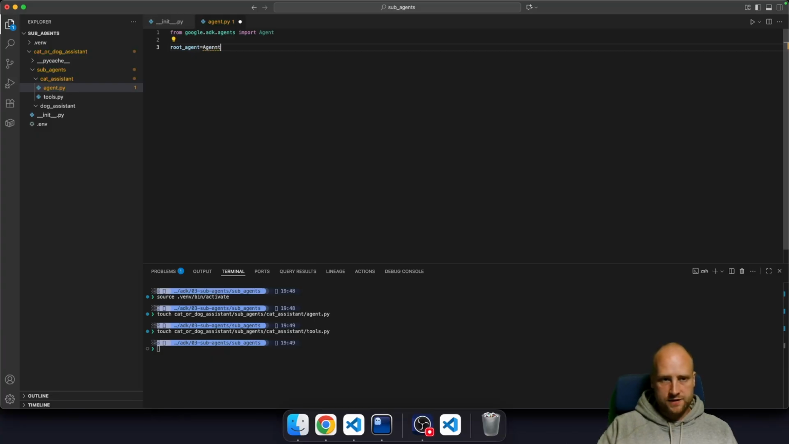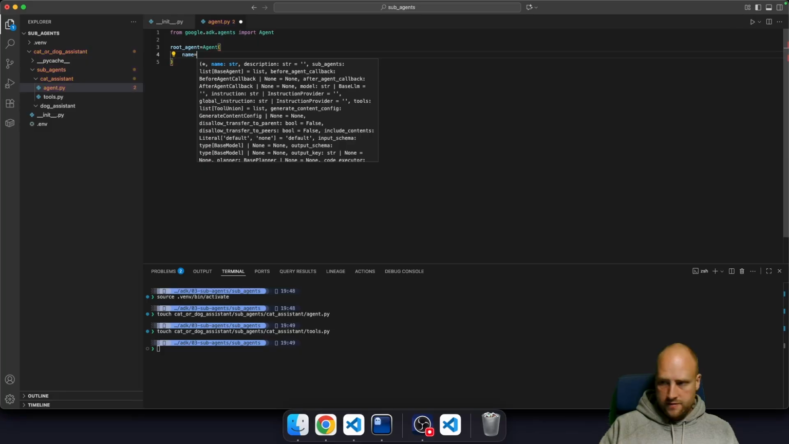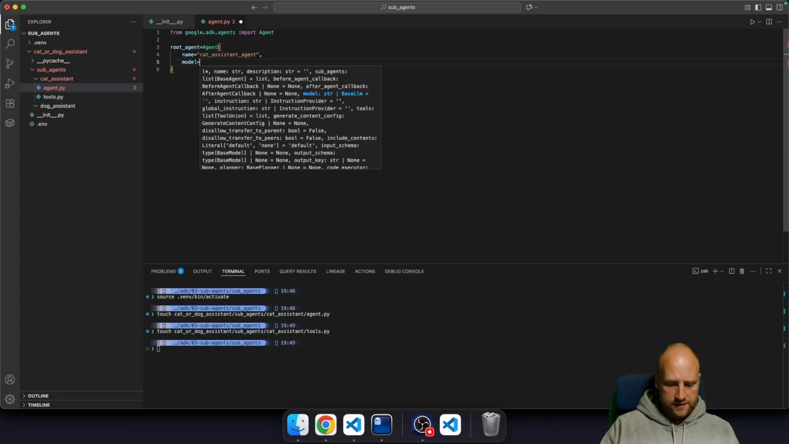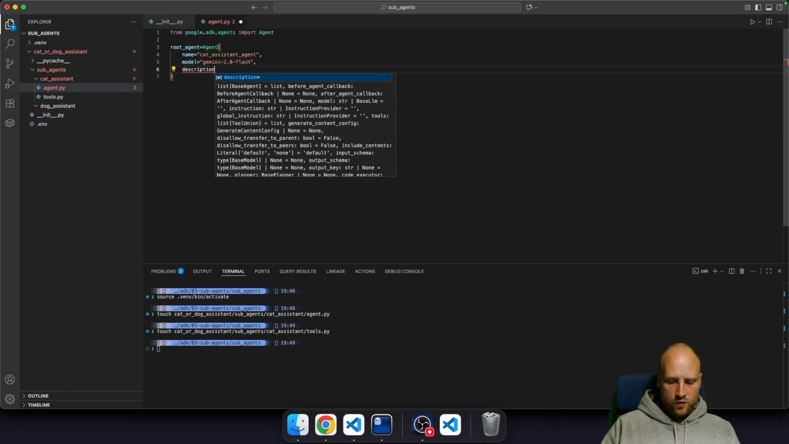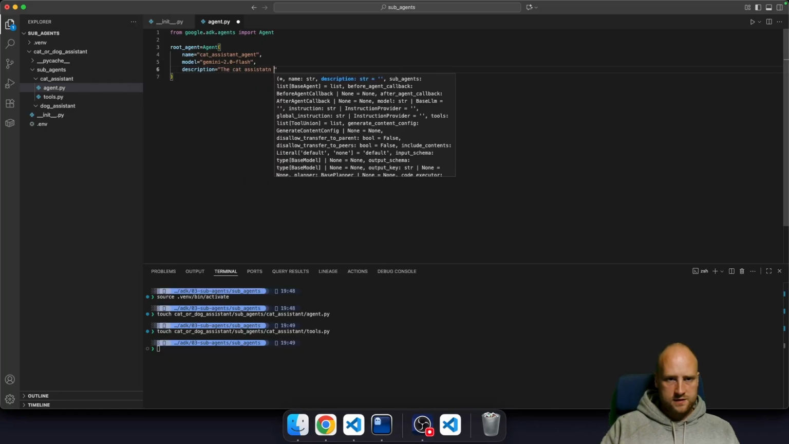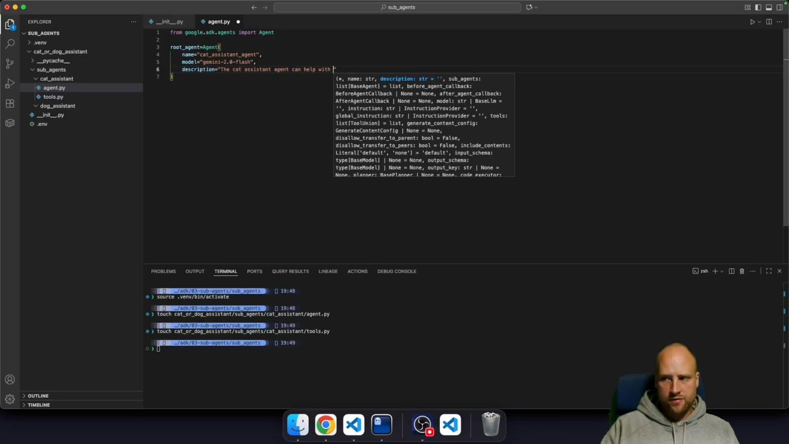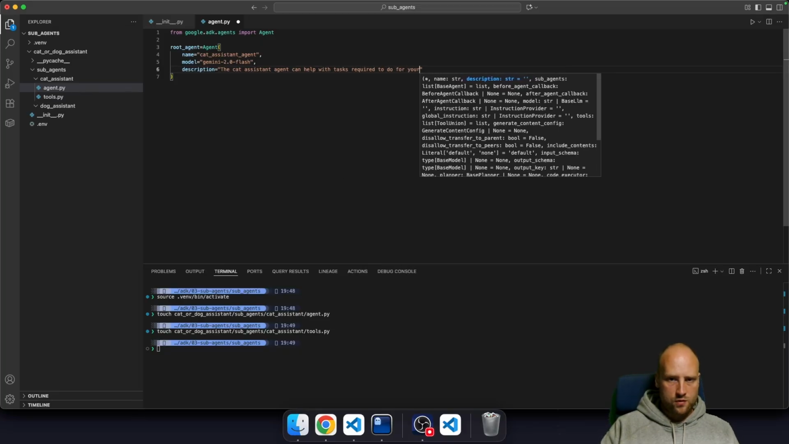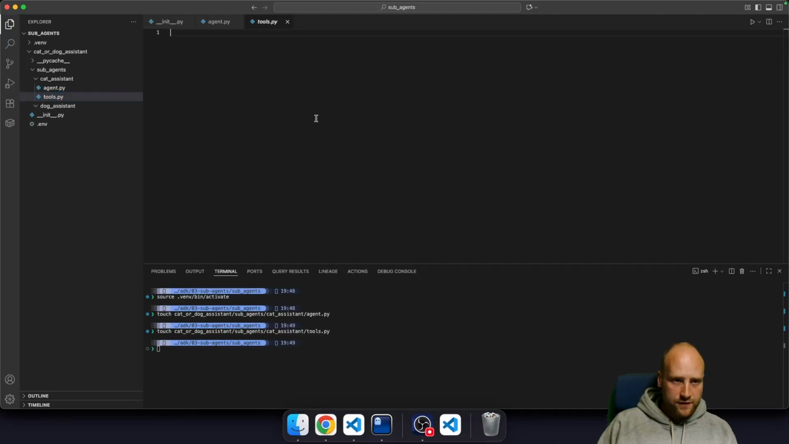And root_agent is going to be equal to a new Agent with the name cat_assistant_agent. Just like before, this is going to use Gemini 2.0 Flash. For the description, we are going to say the cat assistant agent can help with tasks required to do for your cat. Okay, so we're going to leave the cat assistant agent for now and just go over to the tools.py file.